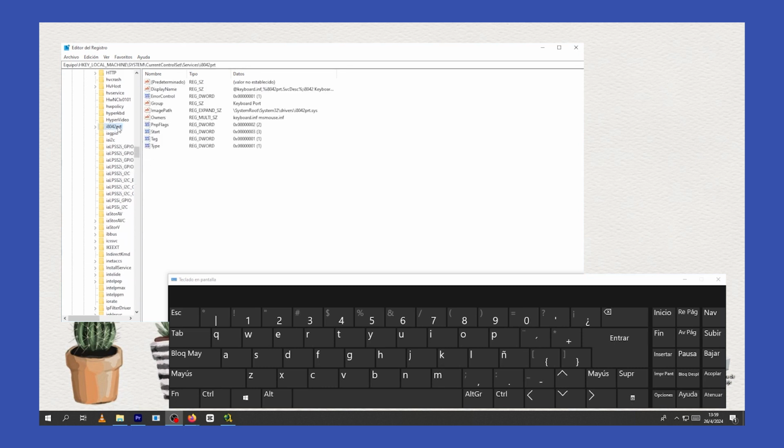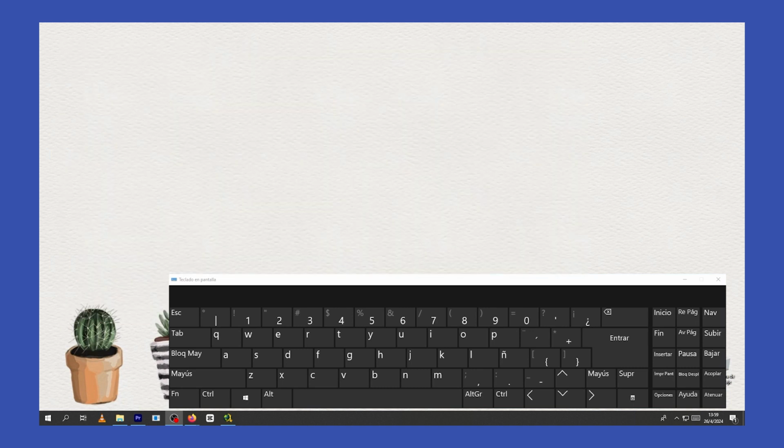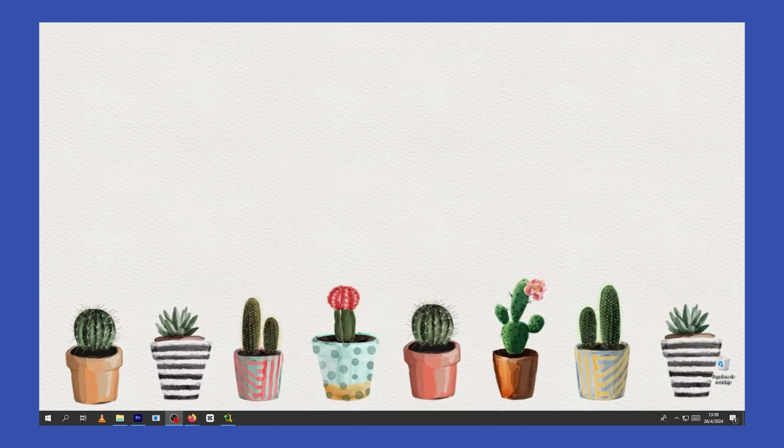Once you found it, click on that option, and where it says Start, we have to change the number that appears. In this case, there's a 3. We're going to delete that and put in 1. And then we're going to click on Accept. Now we will close this window and restart our computer again. And those were all the possible solutions to fix the problem that your keyboard is not working in Windows 10.